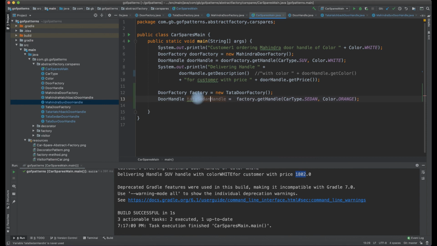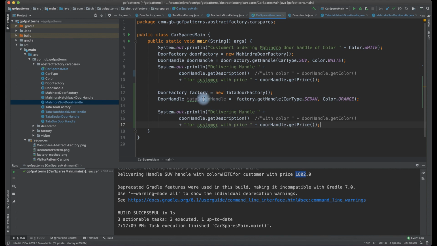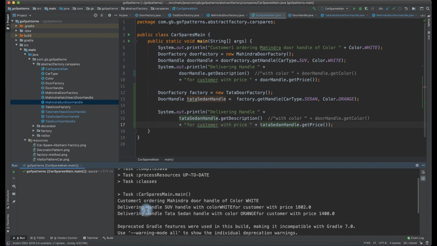So you got the instance of Tata sedan handle. For the time, I'm just pasting it. It's not recommended, but anyhow, I'm going to say description and price, and let us run this again. I'm saving this. I'm executing this. So second, delivering handle Tata sedan handle with color orange for customer with price 1400.